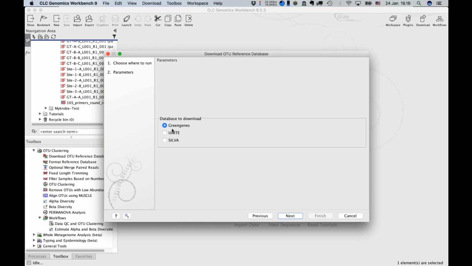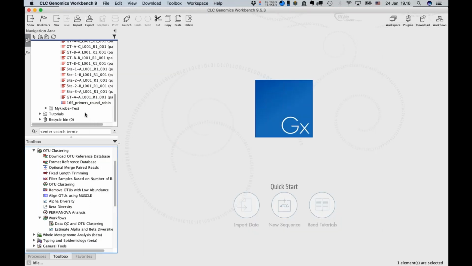There's different choices available. You can use the OTU reference database provided by Green Genes, as well as Unite or Silva. I have already concluded the download, so I will not proceed with this any further.